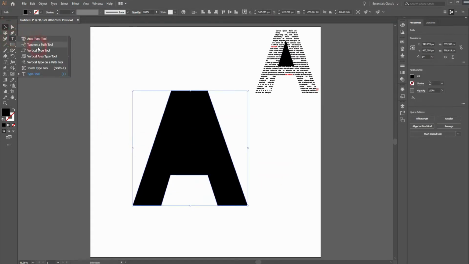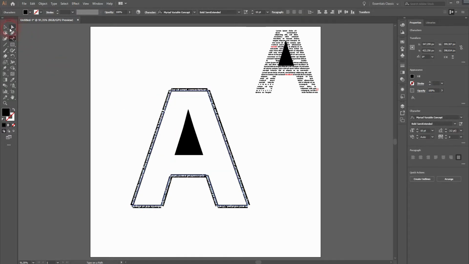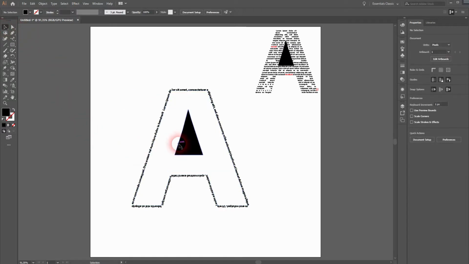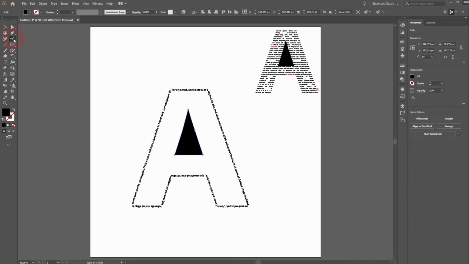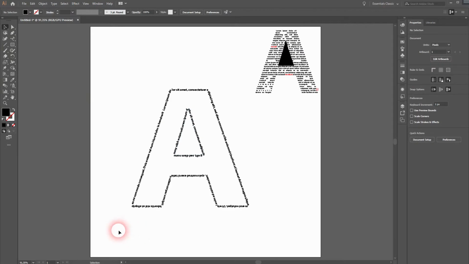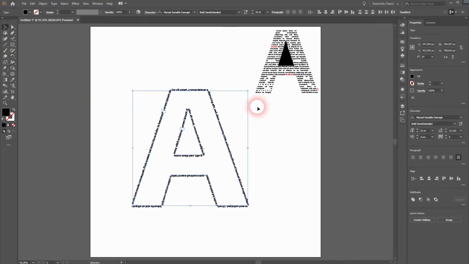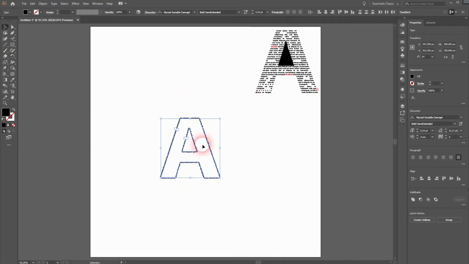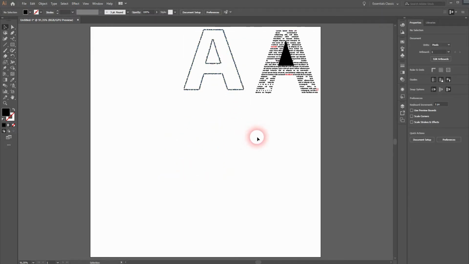We only select the outer one and we use the type on path tool and click on the path. Or we only select the inner shape and use the type on path tool again. Now we've got this effect. Whenever I size it up or down, I hold Shift and Alt. Let me show you another one.